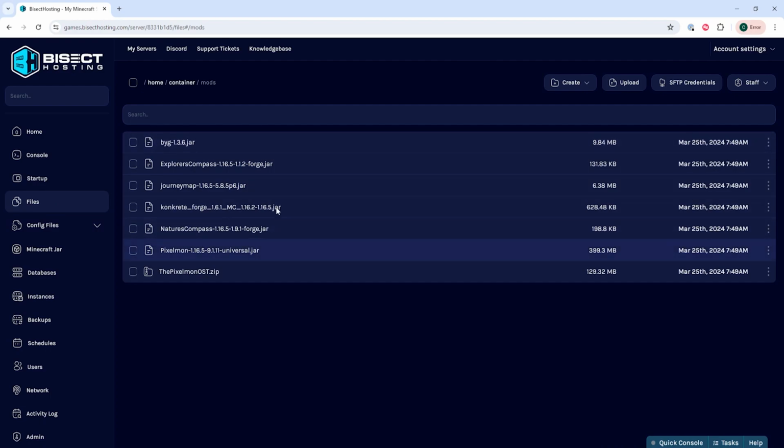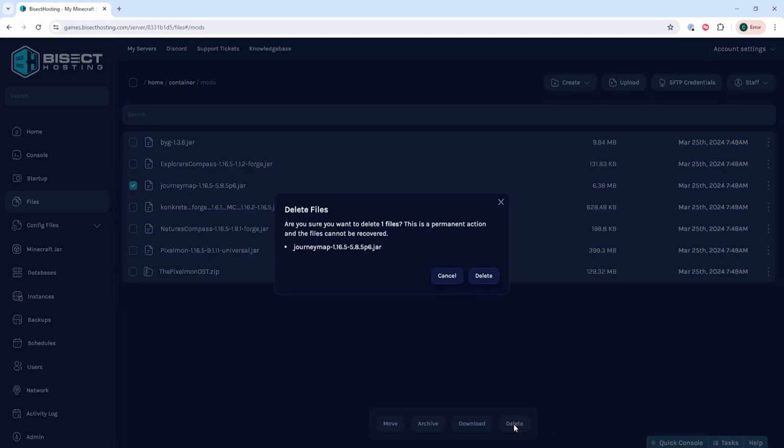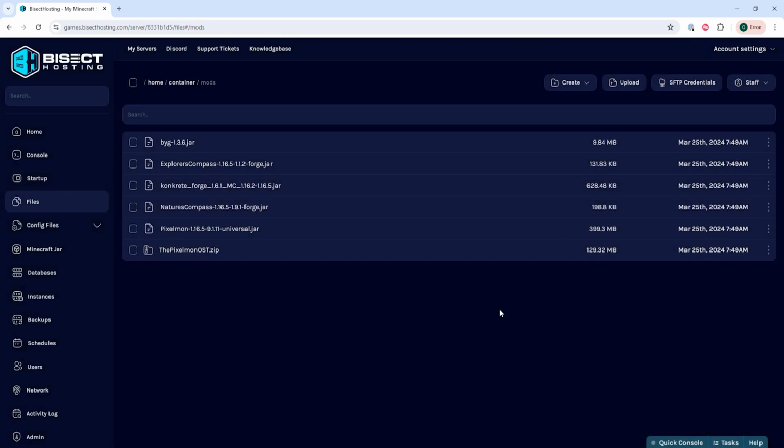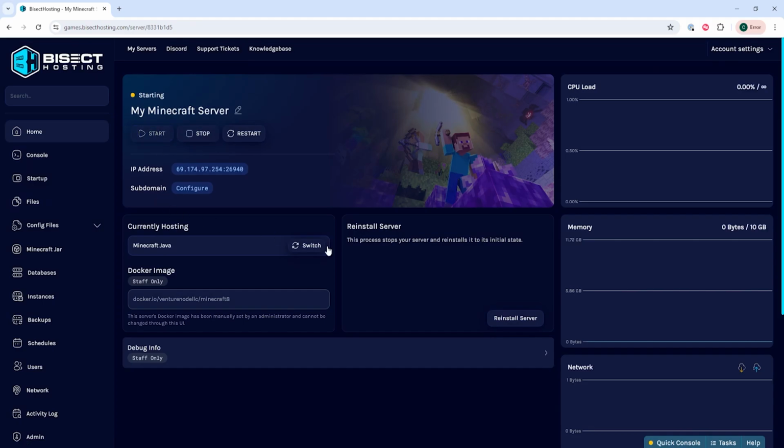Within this folder, we are going to choose any mod that we want to remove from our mod pack by checking the checkbox to the left of the mod. Then we're going to choose the delete key. It will ask us if we want to remove this, and we are going to say yes, delete. And then once we've done so, we can go back to the home tab, start our server, and we'll have removed a mod from our mod pack on our Minecraft server.